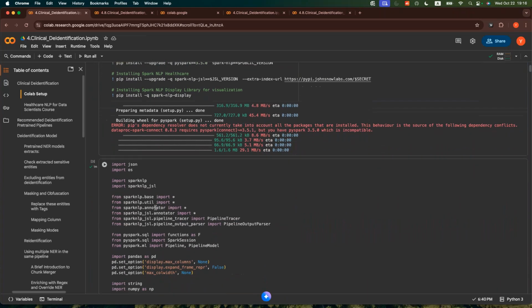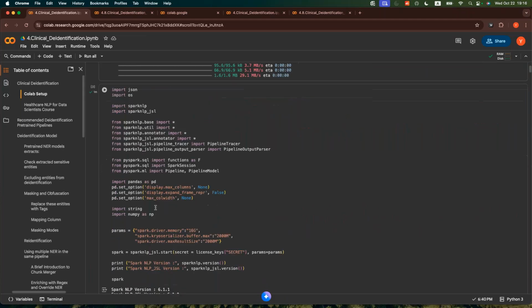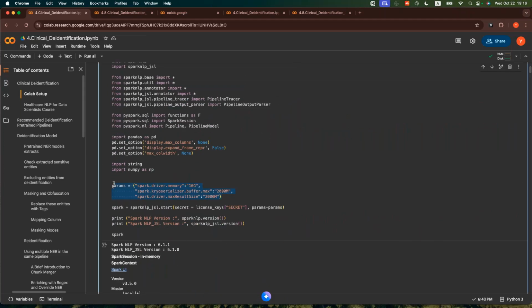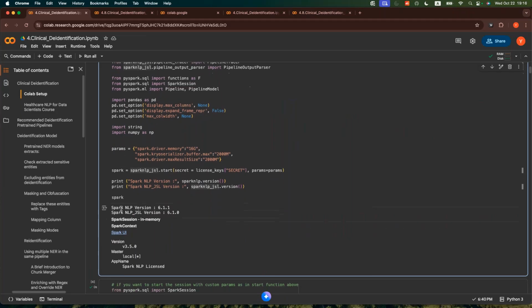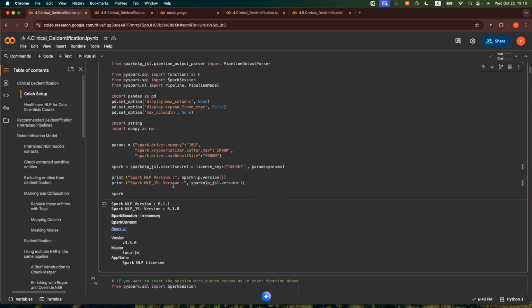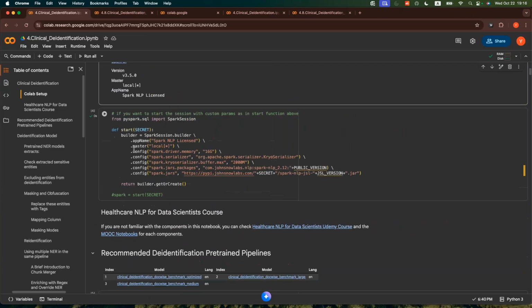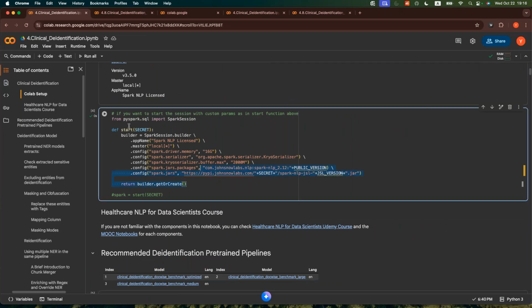After that, we import necessary modules and start the Spark session. You can give parameters into the start function to Spark NLP GSL. You can see the Spark NLP version and GSL version. And yes, we start the Spark session. Also, you can start Spark manually using this method.